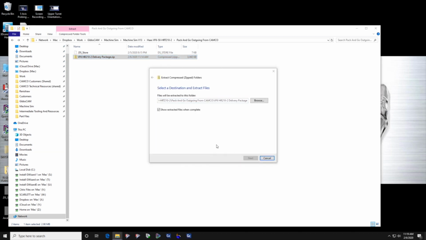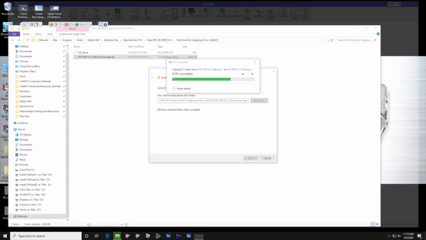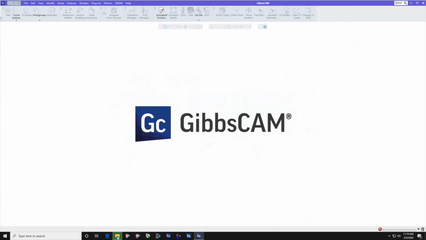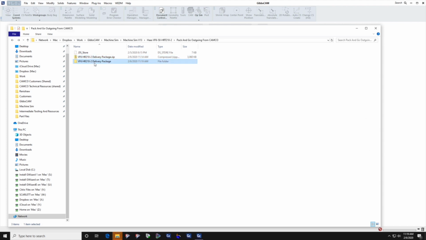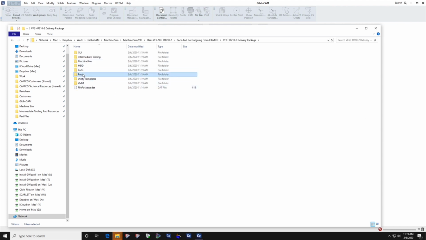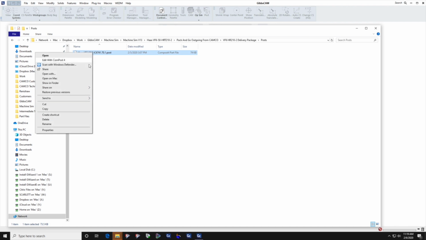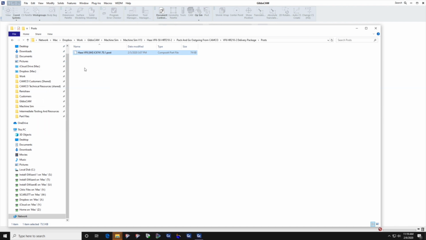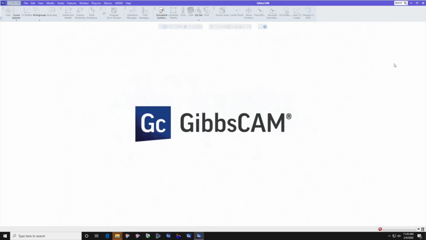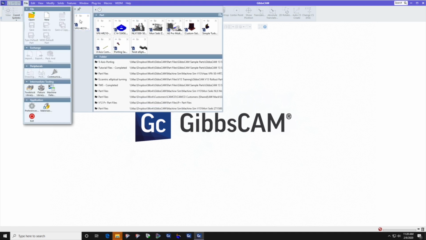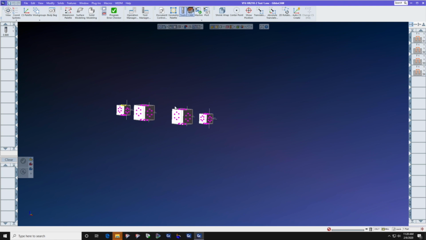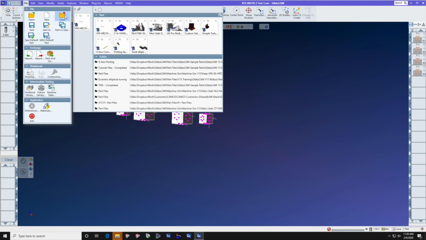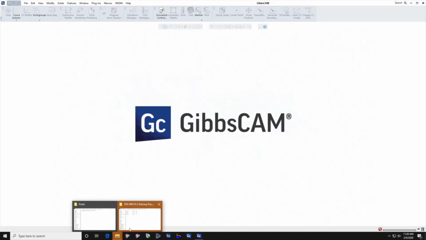Now, while GibbsCAM is opening, let's go look at the package and we're going to extract all, because the post package installer may not put your post processor where you need it. So you would need to go in, grab the post processor, copy it, and put it in your post processor menu. You can then open the file. And let me show you how to open the file from the post package.